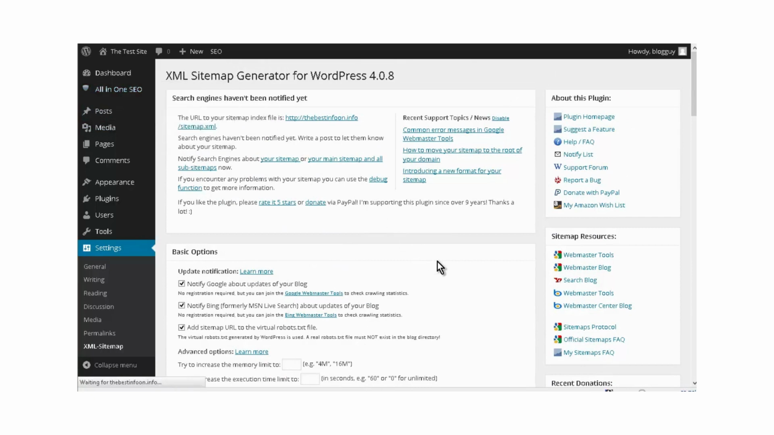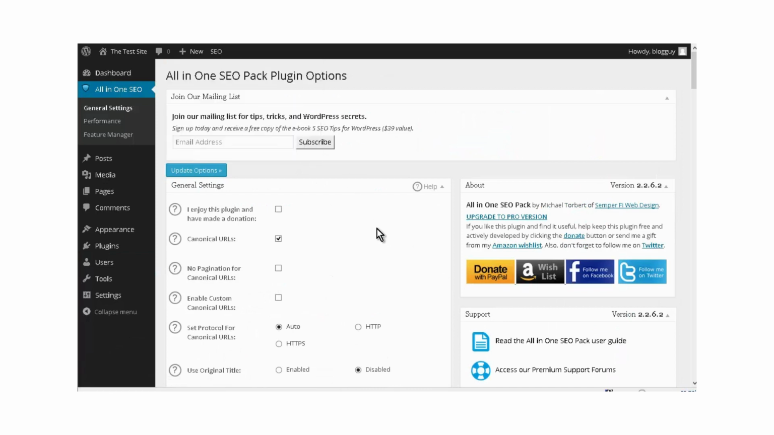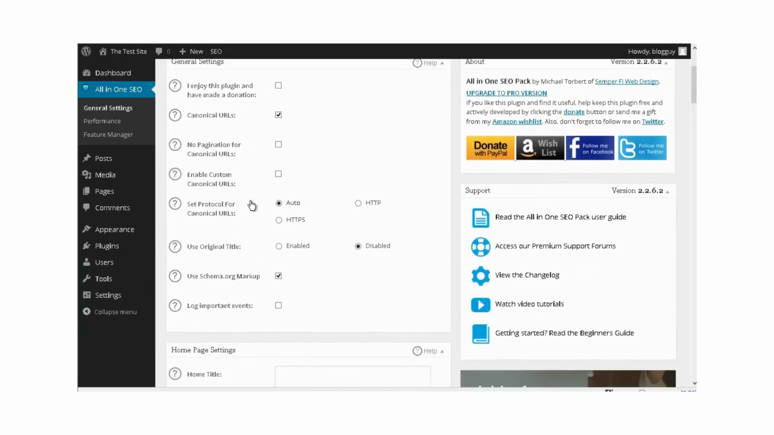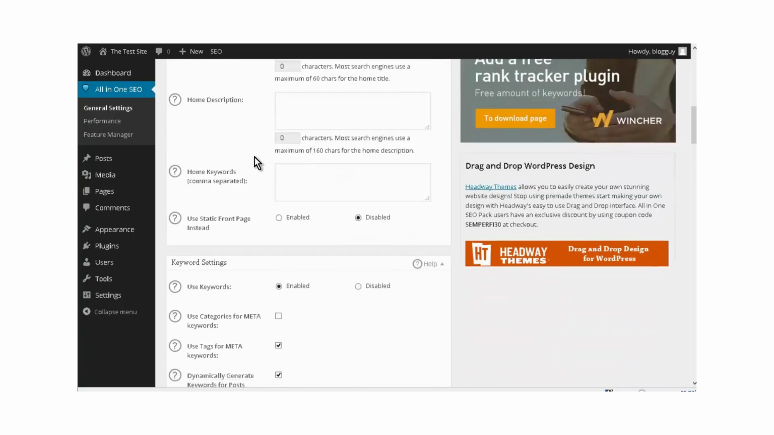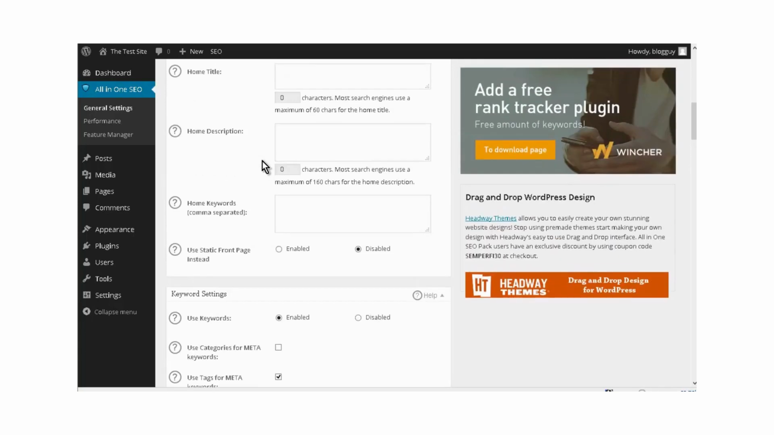So, general settings. Okay, again, it's giving us some information up here. You can subscribe if you enjoyed the plugin and you're going to make a donation. You can click here, and then all the other things down here that you can change. This is to help you with your search engine optimization.